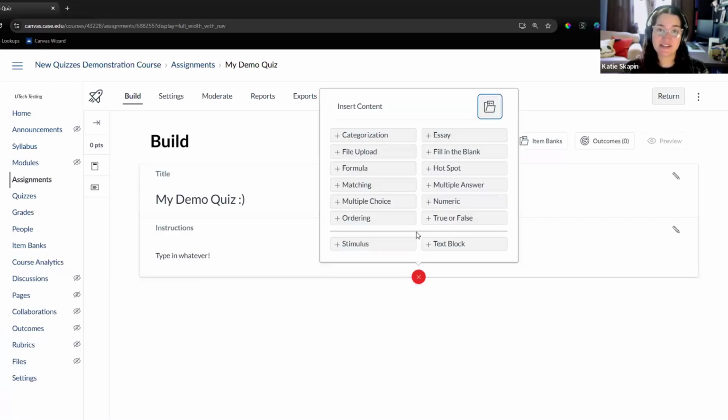Just like in classic quizzes, all of these question types are automatically graded, with the exception of the essay question. So that is one that would require you to grade manually.